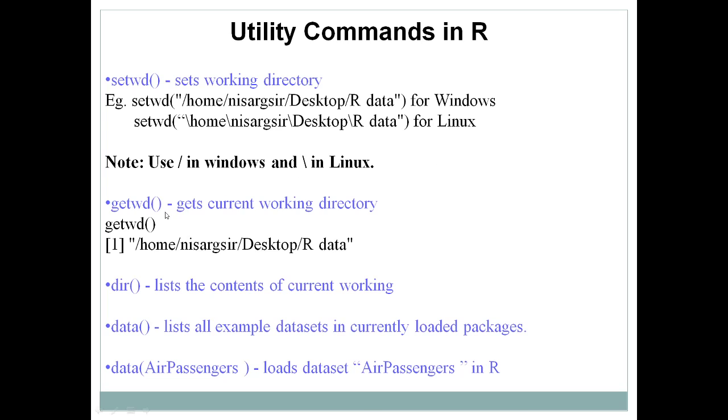Then the next command is get working directory. First of all, I don't know what my working directory is, so for that purpose you need to use a simple command, get working directory. Suppose I run this command, I get this as an output. That means R data is the folder that is set as the current working directory. Then the next command is the dir command, which lists the content of the current working directory. Suppose I need to see what objects or files are present in my current directory, I can use the dir command.